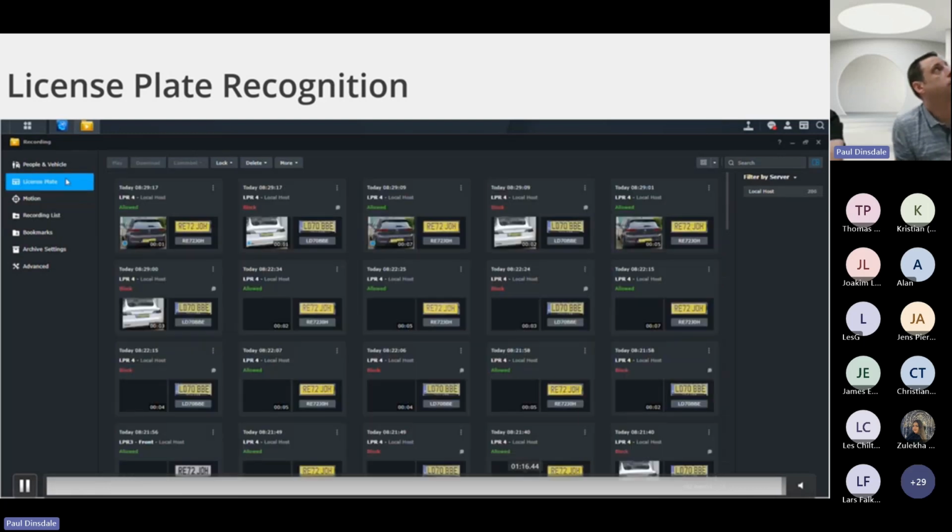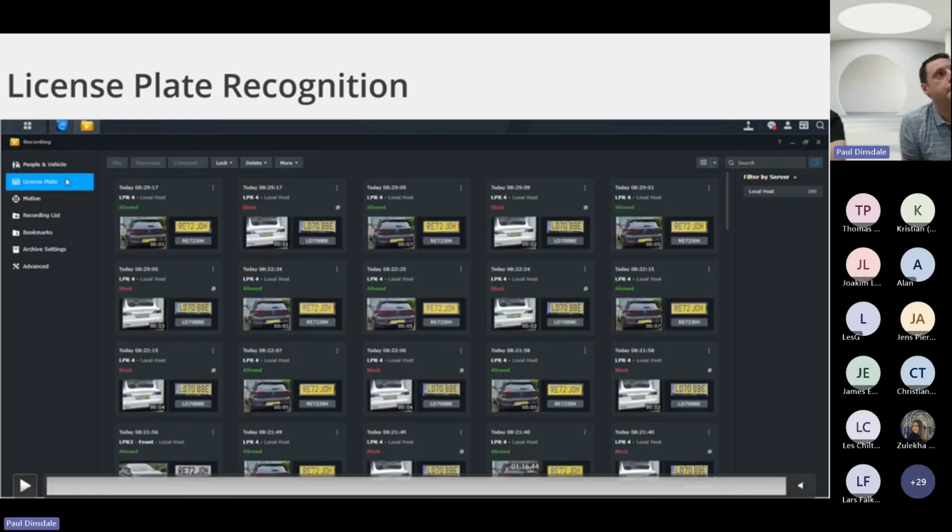But it's this recording section where I can go back and it will give me a library of all of the detection events. So if I want to search by the detected license plates, I can come up here and pull in those events. Back over to you, Paul.